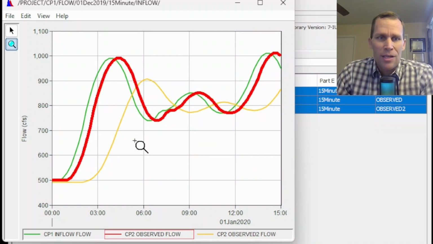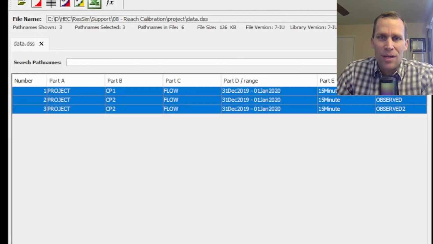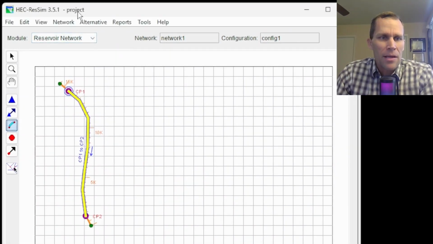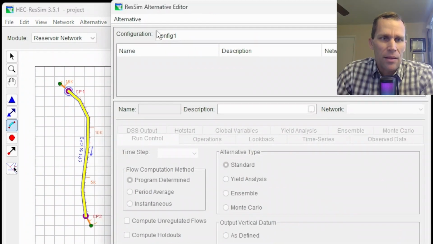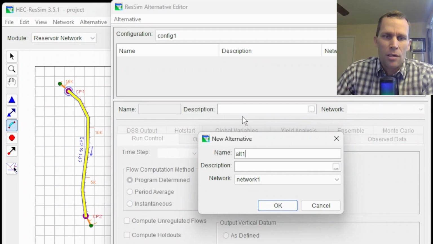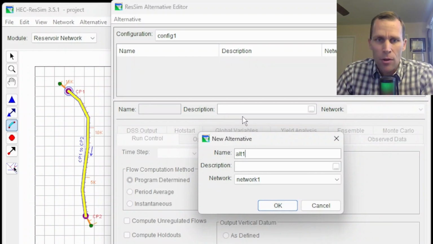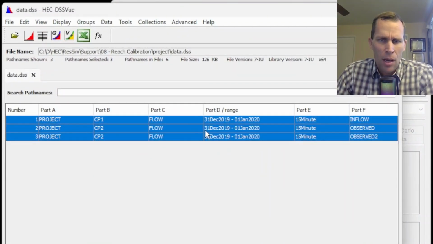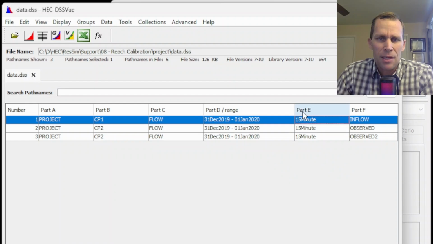Okay, so let's go ahead and do these 2 different calibrations and see what we get using ResSim. All right, so I'm back in ResSim. Reservoir network is still selected for my module. I'm going to go up to Alternative, Edit, and then create a new alternative. I'm going to call this Alt1, which is going to correspond to the observed flow 1, the 30-minute lag. I should probably also mention in DSS view, I'm using a 15-minute time step for part E.